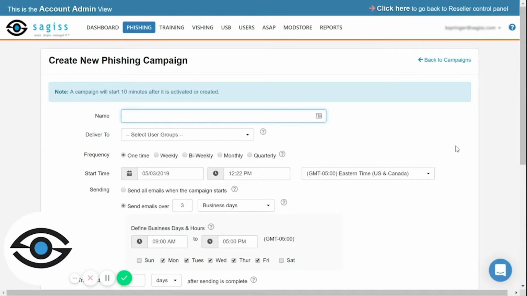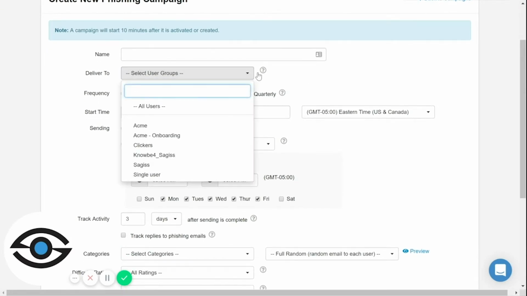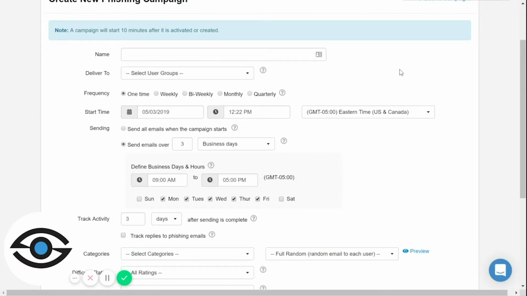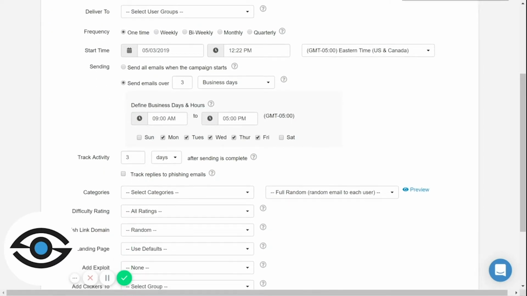You'll begin by giving your campaign a name, selecting who it's going to be delivered to, which groups of users at your company are actually going to receive these phishing emails. You'll get to determine the length of the campaign, and then start actually building a phishing email. This can be fun. Especially if you have a bit of a mischievous streak in you.